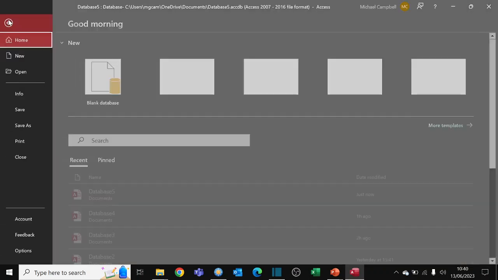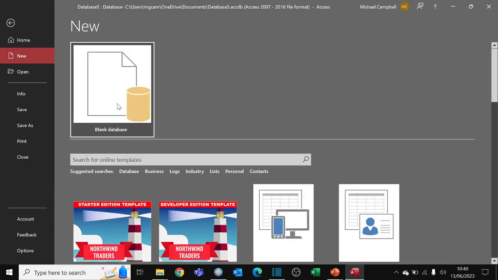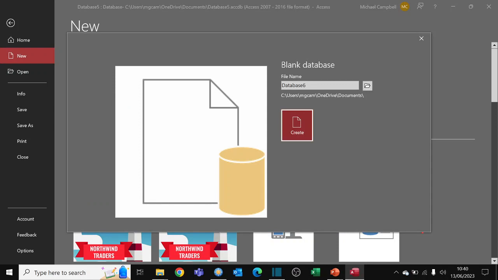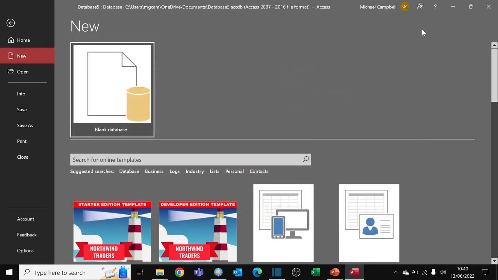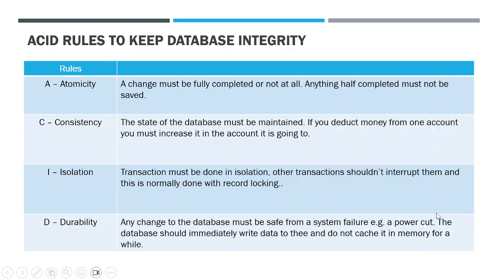Oh, I've just clicked too quick there. I'll do new. So I click blank database, and there you go. It's asking where are we saving it, what are we calling it. So as soon as I type data in, it's going to save it. As soon as I press enter, it's going to save it. Whereas in say PowerPoint, it would save when I press save or every now and then. This is not acceptable in a database, so that's one of the things it means when it says durability.